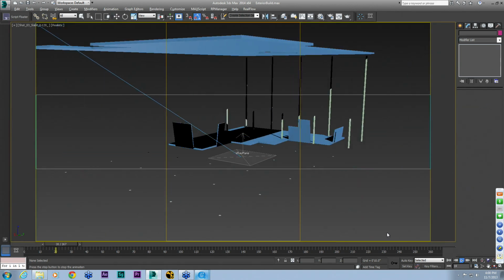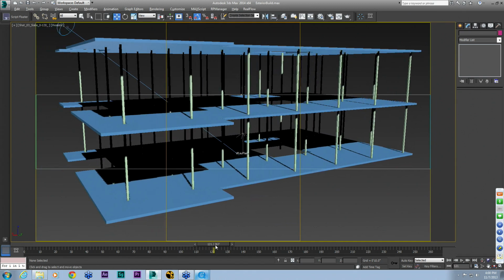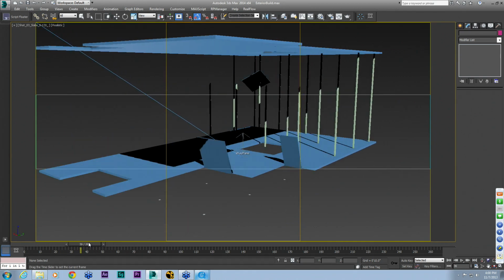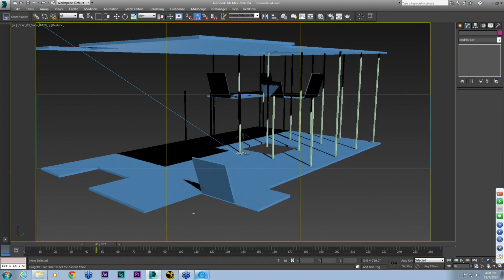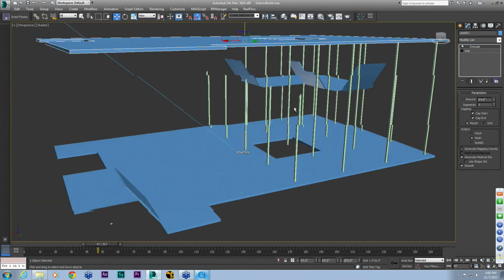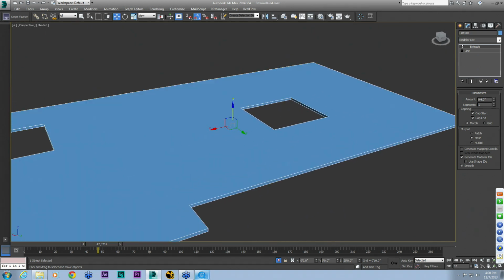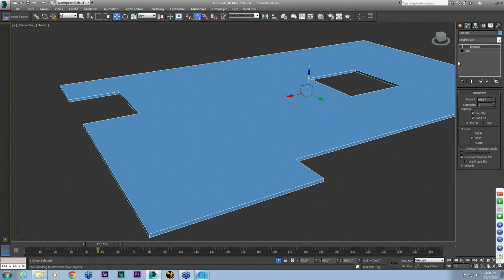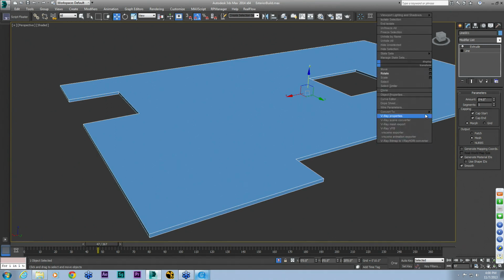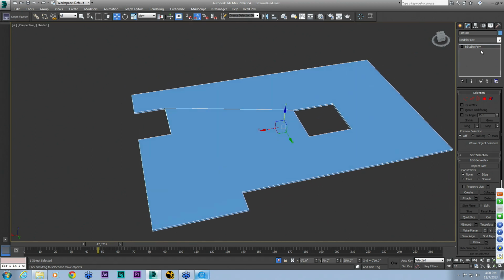So here in this file, we've got this simple setup. We've got a hierarchy that we created for the slabs to unfold, and we've got a little bit more modifier work that we did for the columns here. So starting out with the slabs, I'm just going to isolate one of these. It doesn't really matter how this is modeled out. I just did it from an extrusion, but it could be something that you imported and it's already collapsed to a mesh.